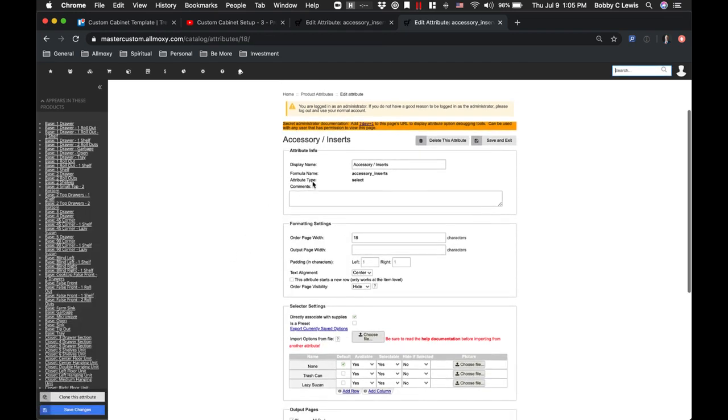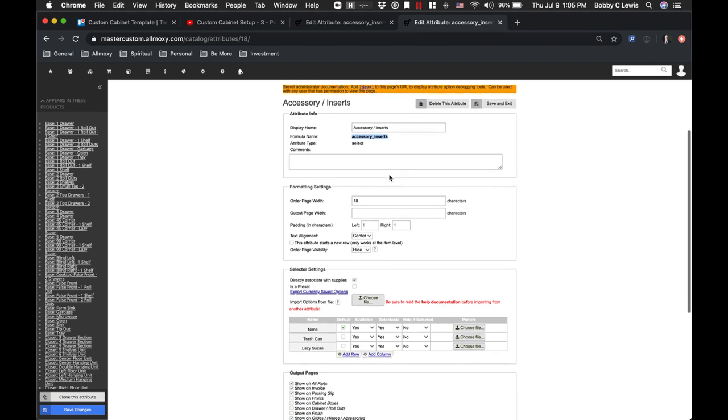At the beginning of accessories and inserts, you'll see the display name and the formula name. This is what the formulas are referencing, so you can always come back and analyze what it's looking to. The formulas will look to accessories inserts dot something, and that will be one of these column names. So that's how you can tell which formula name is being used. It is always looking to a product attribute column typically.